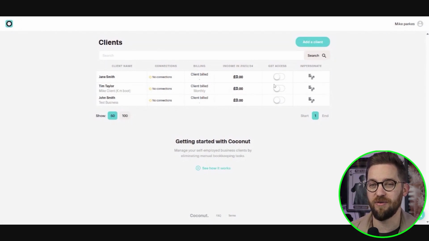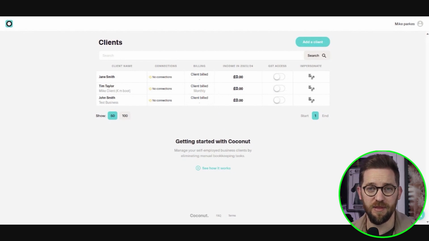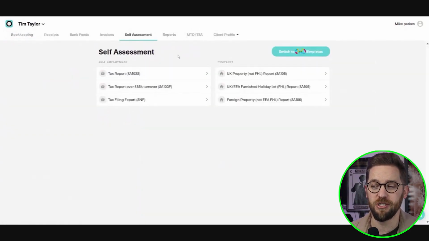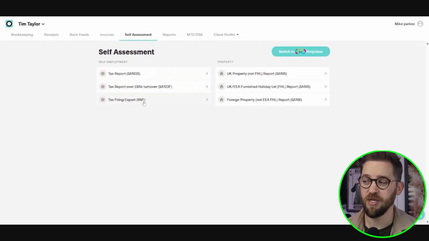So the client will never actually see any mention of Go Simple Tax in the app or in browser. And in this case, that's what I want. I don't want the client to see anything about the software that I'm using to submit their tax return. So I'm going to leave this in the off position, which means that if I head back to impersonate Tim Taylor again, and head through to the self-assessment page, I can then use these reports to send Tim's information straight through to the Go Simple Tax software, which is included within the license.